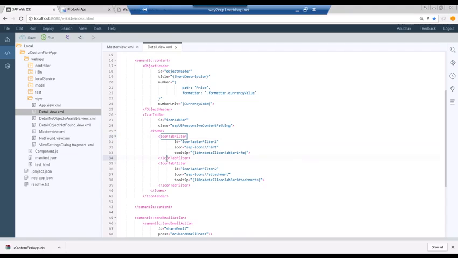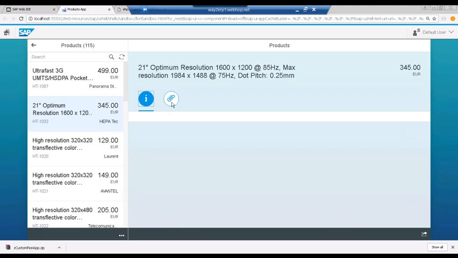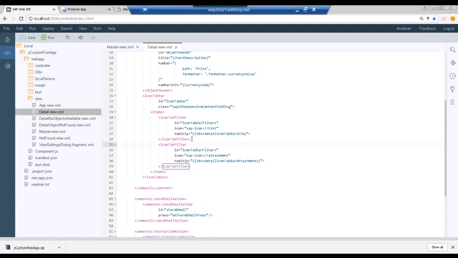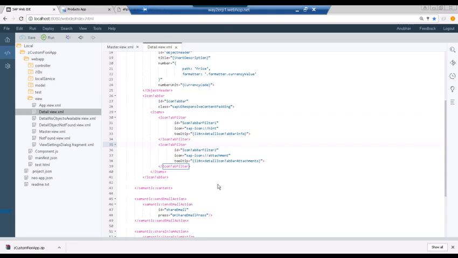So you can see there are two icon tab filters, and in each icon tab filter we probably right now don't have anything, right? You can see there's nothing being displayed inside these icon tab filters at this point in time. So now my requirement is to first of all bring some title for this first icon tab filter. So let me do that.